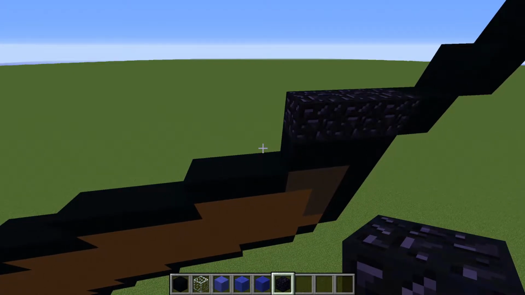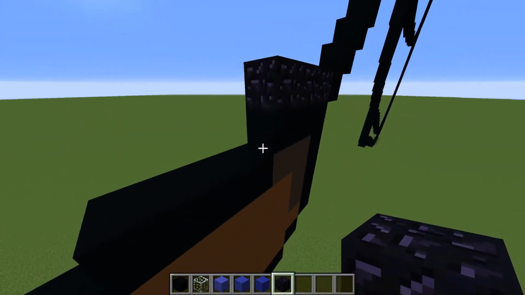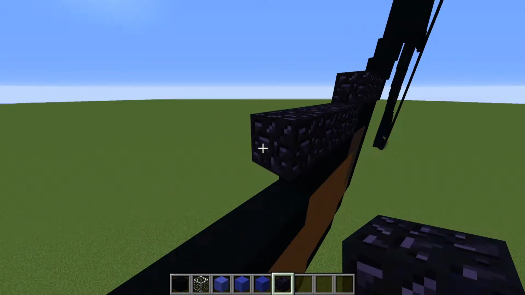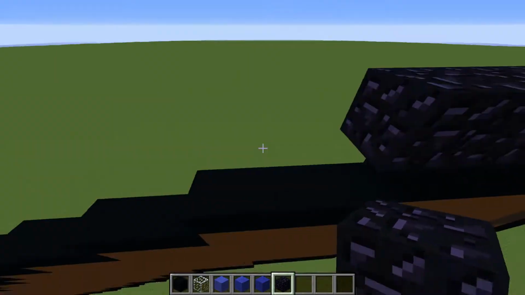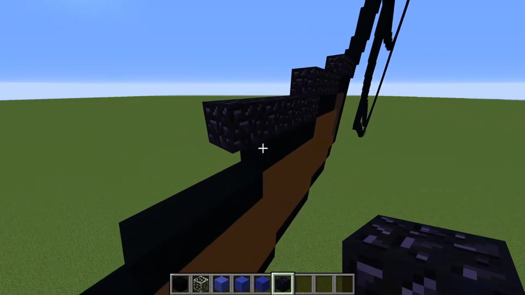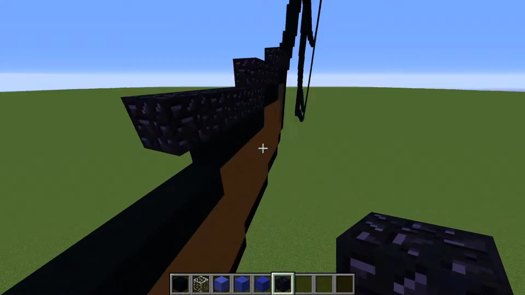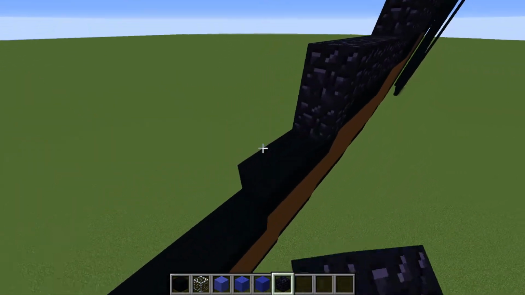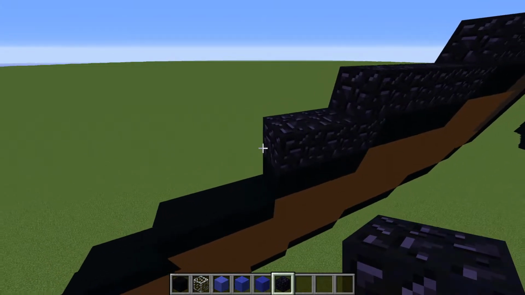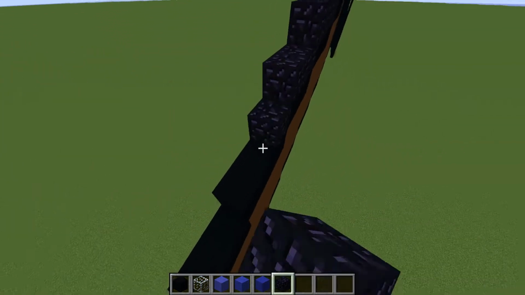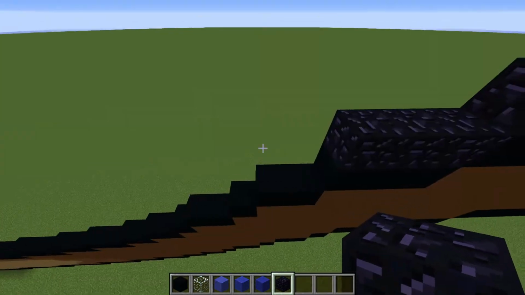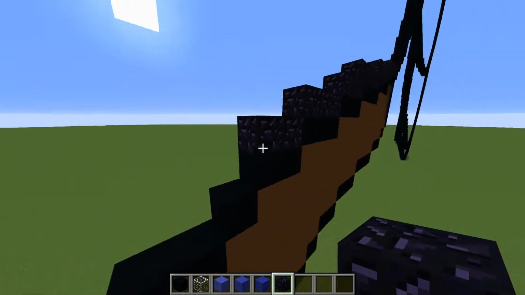We'll place 4 blocks going horizontal on the lower level to the left. 1, 2, 3, 4. We'll place a linked 5 going horizontal on the lower level to the left. 1, 2, 3, 4, 5. Now place a linked 3 blocks going horizontal on the lower level to the left. 1, 2, 3. Now place 3 blocks going horizontal on the lower level to the left. 1, 2, 3. Now place 2 blocks going horizontal on the lower level to the left. That's 1, 2. Now 1 block going down to the left.